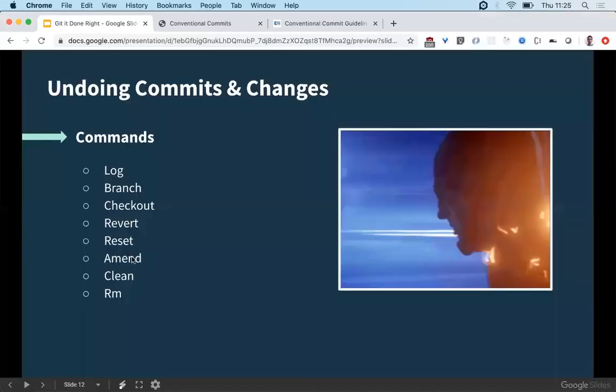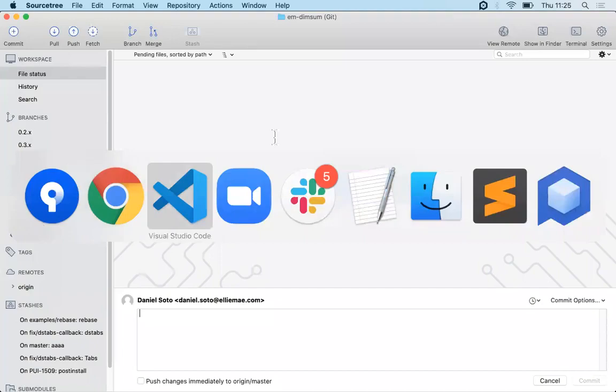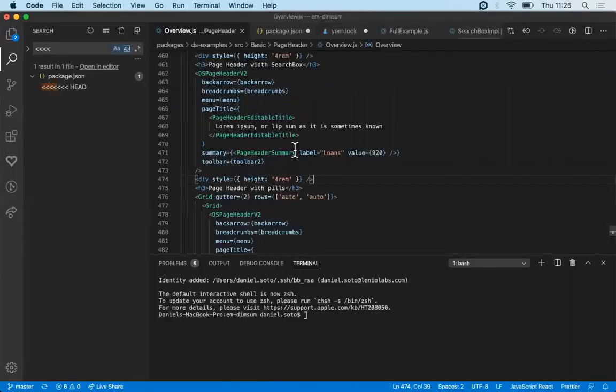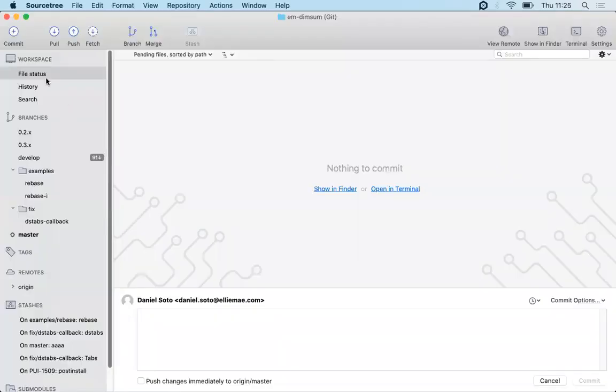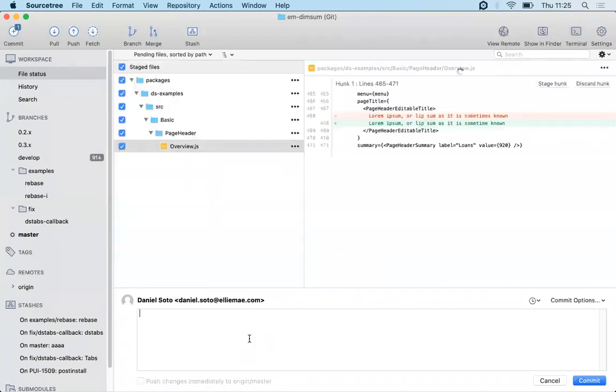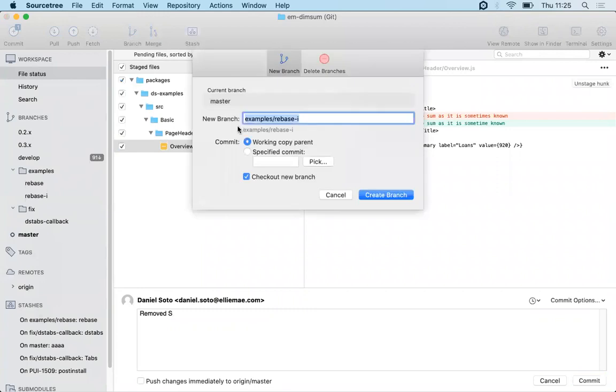Also, you have amend. So this is a useful command. I wanted to actually give more details about it. So imagine you did a commit. So imagine you do some changes here. So I did this change, then I went and I just added the file to the staging, and I removed an s, whatever. So I'm going to create another branch actually.